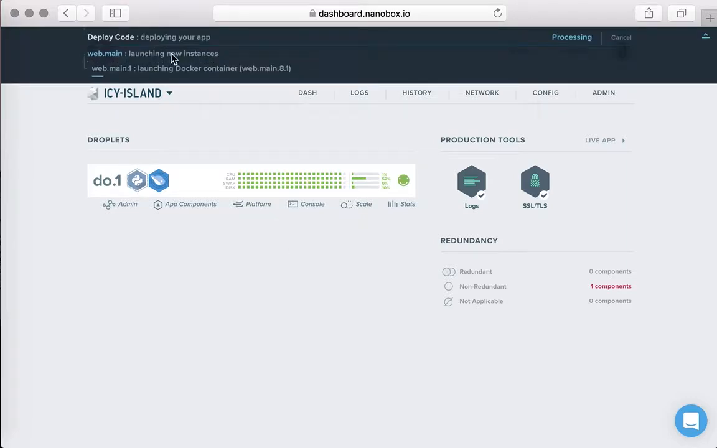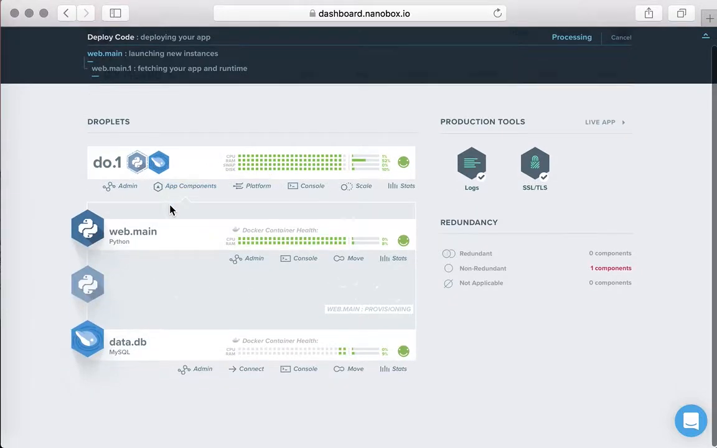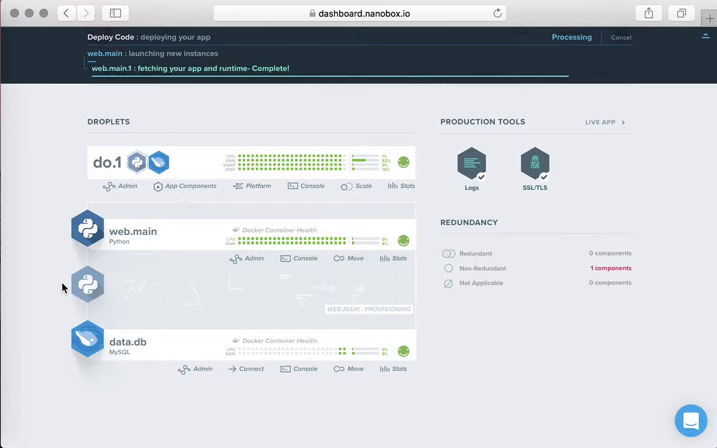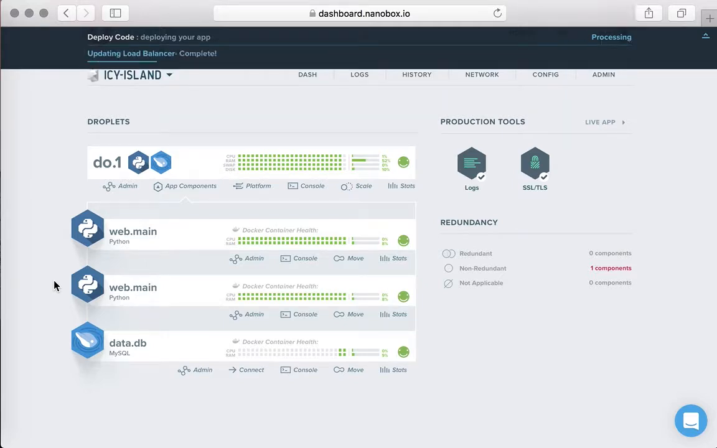Okay, so we can now see that the deploy is going through. It's going to launch a new version of the application, which we can see in more detail as we open this up. It's launching a new web.main, pulling the code base, configuring, and then lastly, which we'll see here, is that it will update the load balancer to point to the new application and then destroy the old instances.